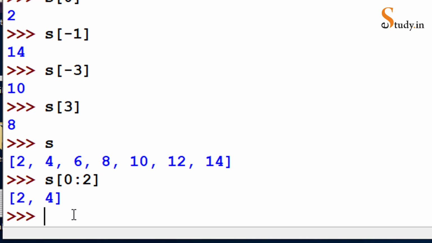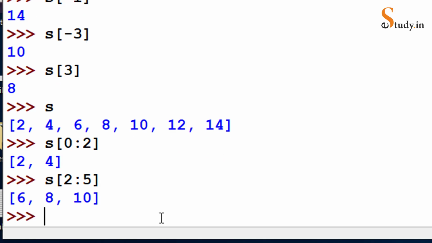Okay. So another example, if I say S[2:5]. So if I say 2:5, that means 5 minus 2. It should give us 3 items starting from second position. What is the second position? 0, 1, 2. So it should give us 3 items starting from second position. That means it should give us 6, 8 and 10.